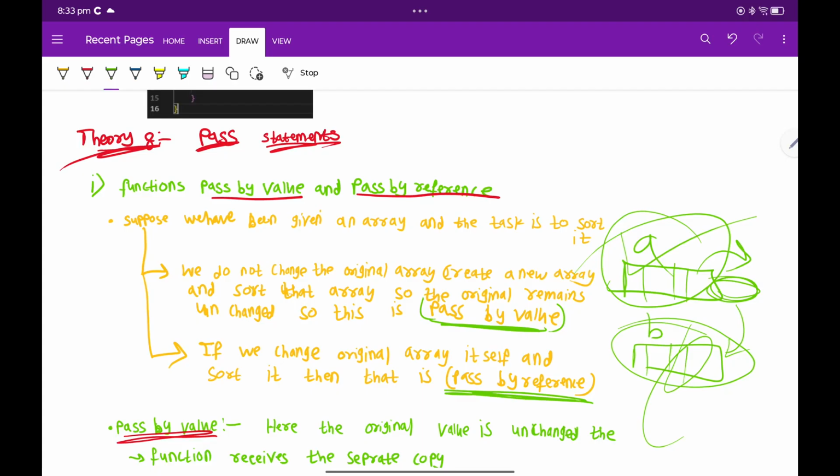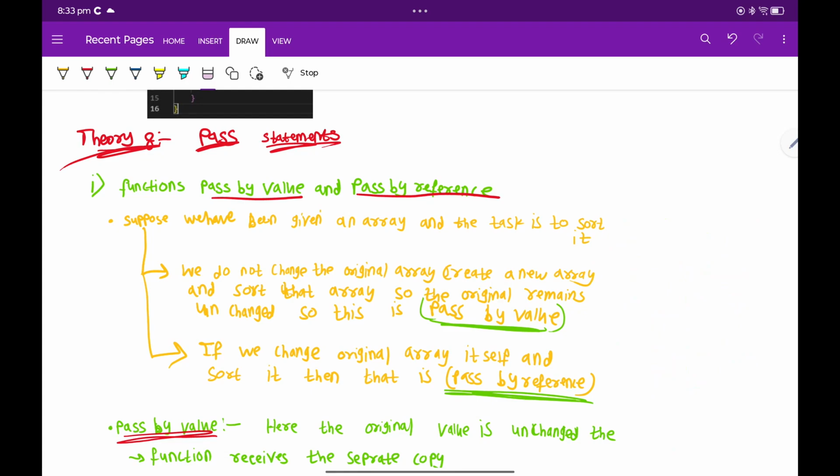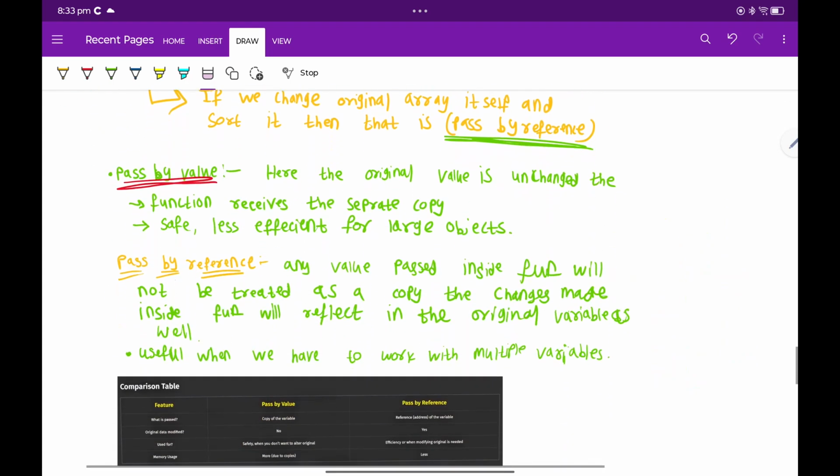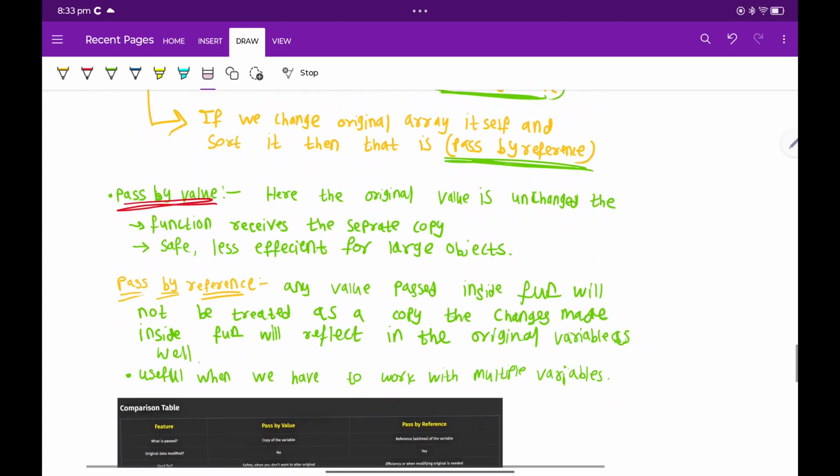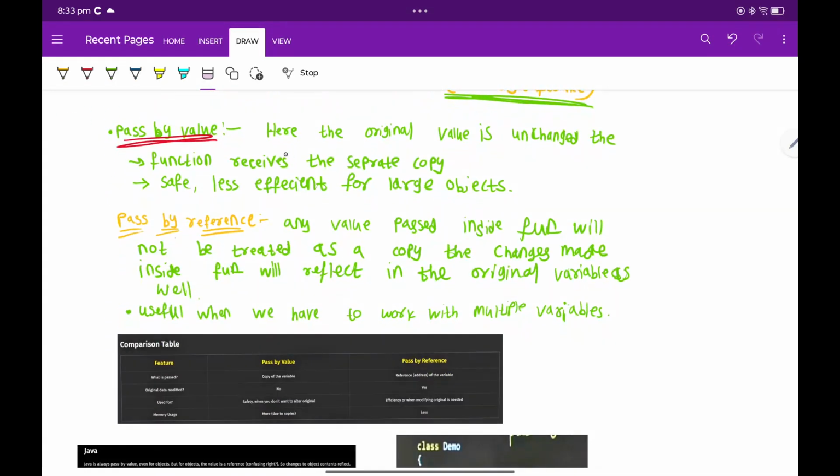Technically you can say that, but it is even more detailed. So the original value remains unchanged. The function receives a separate copy, and here the original value is changed. Changes inside the function will reflect. Useful when we have multiple variables.